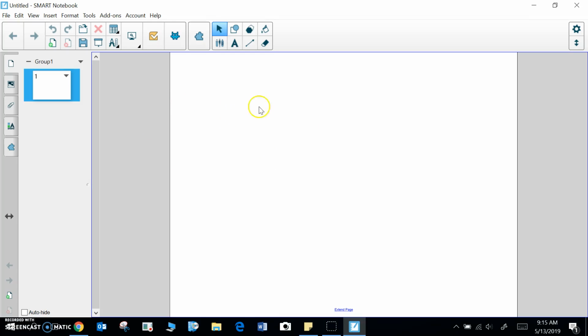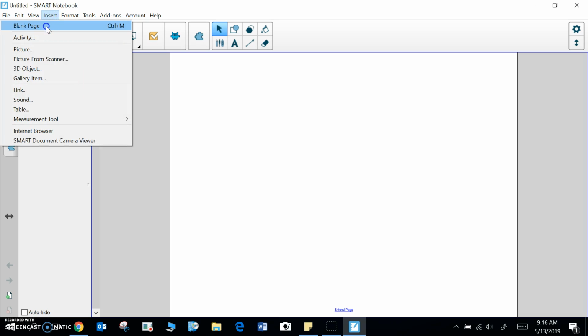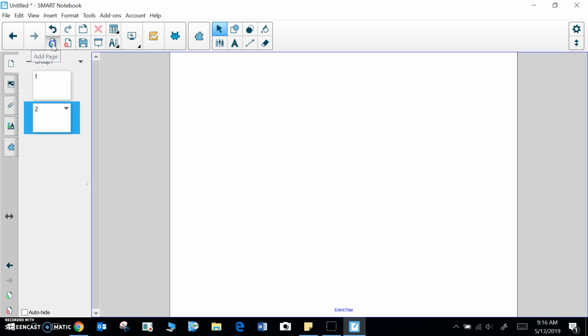This video is going to show you how to make a presentation in Smart Notebook. It's just like using PowerPoint. It's very simple. If you look on the left, you see the different slides, and I can go to insert a blank page. I can add a page here. So here are the different pages or slides that I can show.